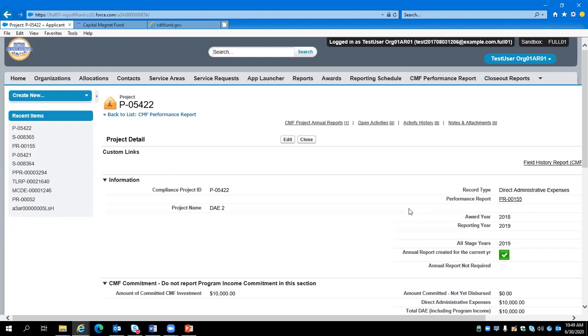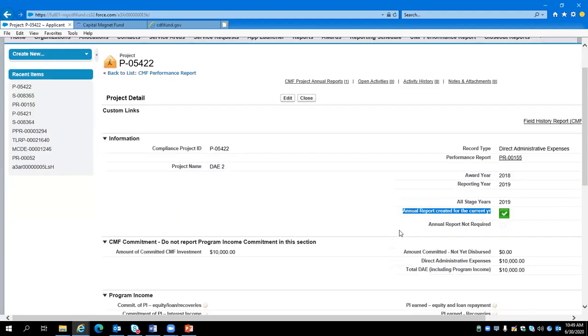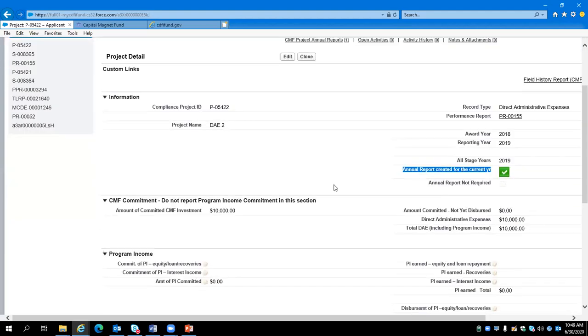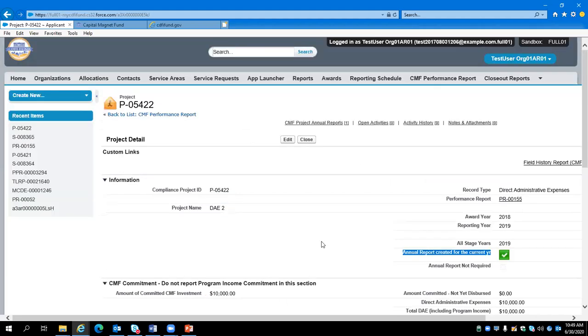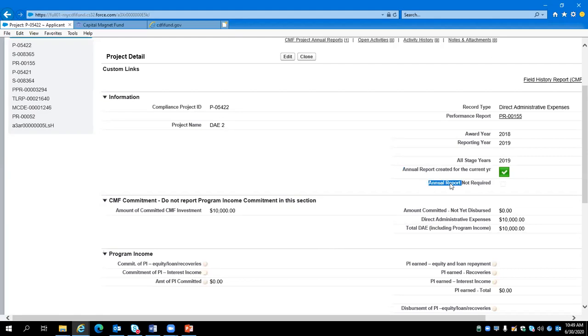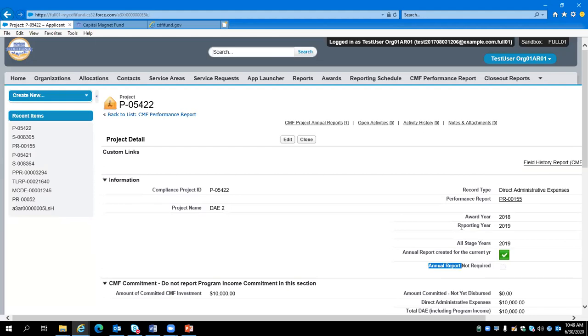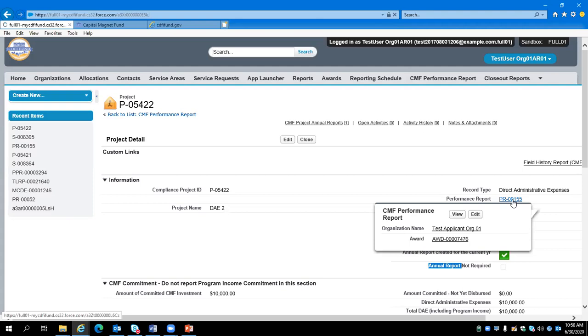Now that the annual project report has saved, you will notice the green checkbox stating that the annual report has been created. Since we reported a disbursement amount that is equal to the commitment amount, once we submit this performance report, next year an annual report will not be required. For the next reporting year, for 2020, you will notice a little checkbox here stating that you will not have to create an annual report for this direct administrative expense project.